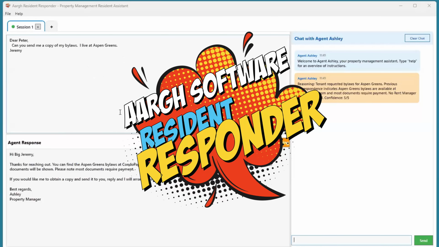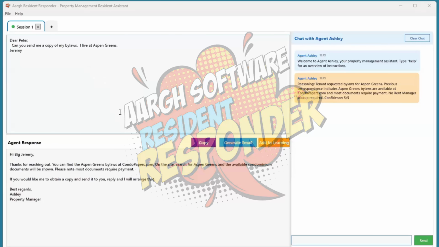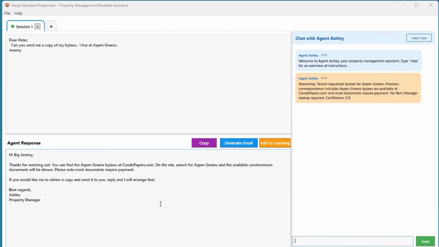I'm sure most people have used AI for some kind of work. They post an email in there and say, hey, can you review the email and make it better? Resident Responder is our first product around that and generating responses. So let's have a look at Responder here and how it lays out. It's broken into 3 sections, so 1, 2, and 3. The first section here is where the email goes.